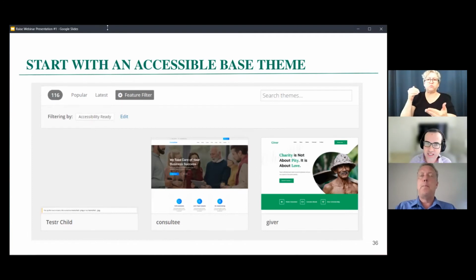Same principle here. This does potentially limit a little bit of your options, but if you are choosing a theme to build from, you can start with one that's accessible. WordPress, for example, has a filter called Accessibility Ready. Unfortunately, you kind of have to take their word for it. As far as I know, they're not specifically vetted or tested. But if you do your due diligence to look at a base theme and see if it's accessible, you can really get started.